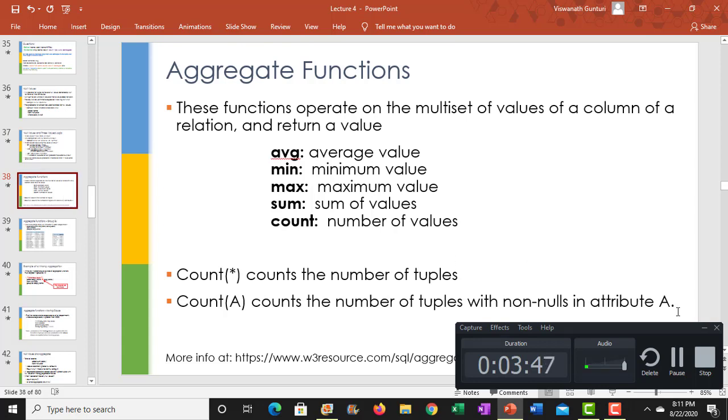The standard aggregate functions are average, min, max, sum, and count. I think we covered these already in relational algebra. Here also the null values have some interesting effects. For example, if you write count star, it returns the number of tuples in the result. Whereas if you put something like count A, right?